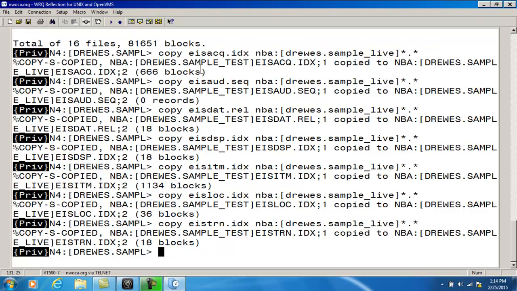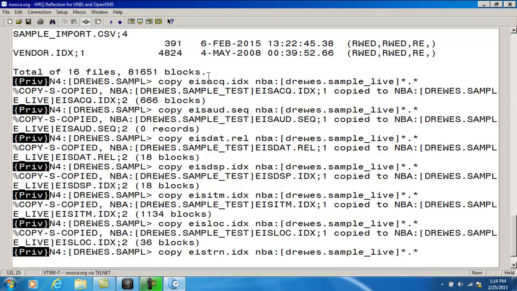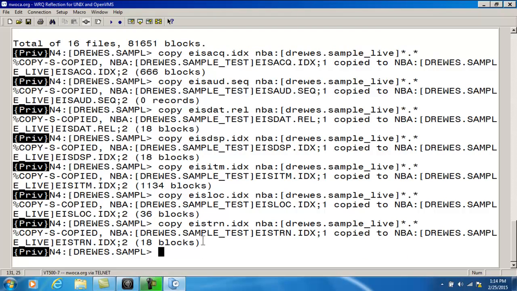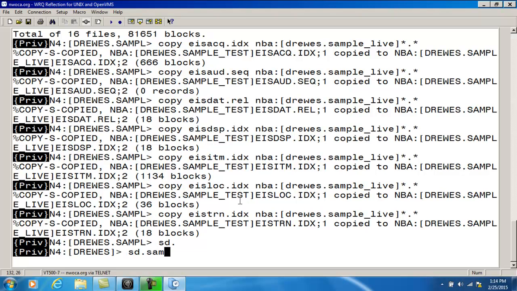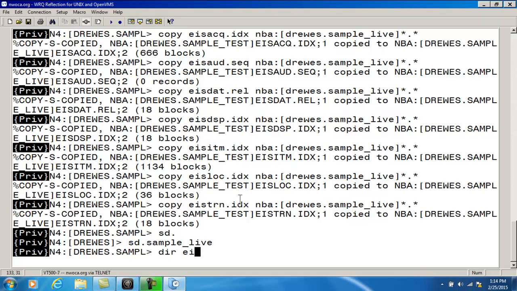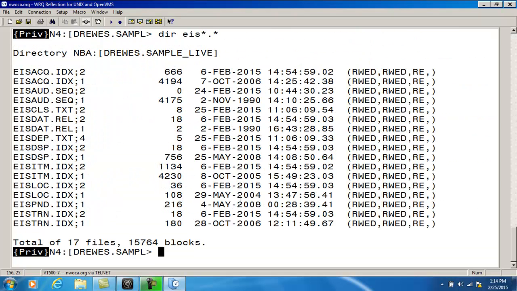So basically reviewing this, I've got 7 EIS files that are copied over into the live account. So now I'm going to go into that live account, and I'm going to take a look and see the acquisition file. The second version is my most recent version that I just copied over from my temporary account.